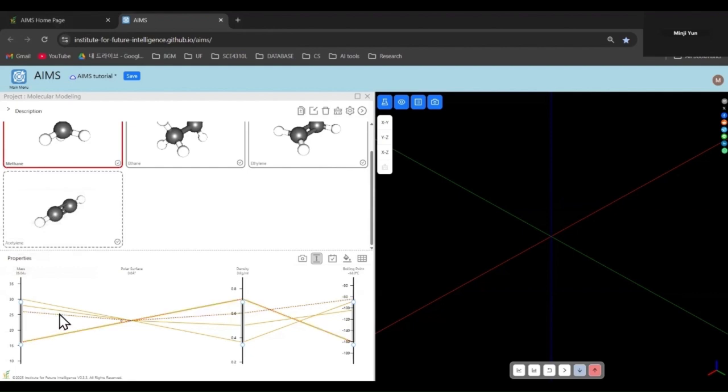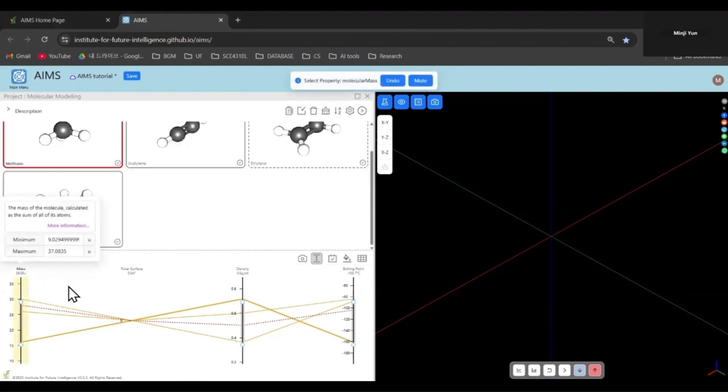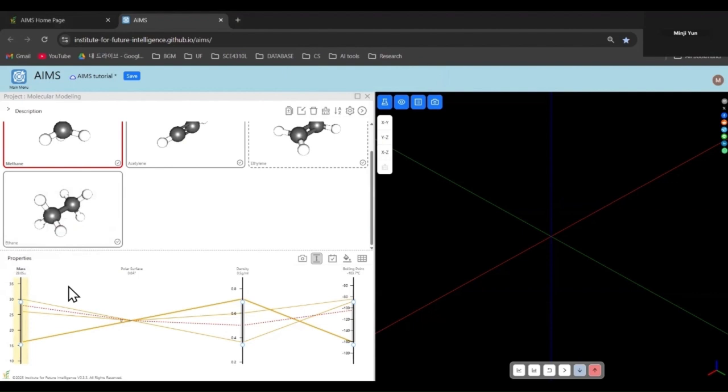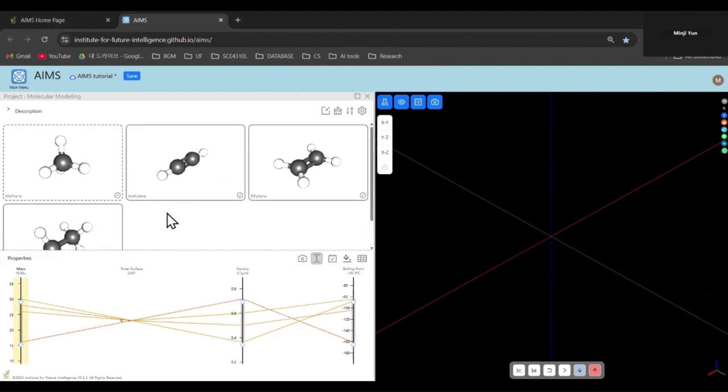Now let's try clicking on a property. For example, let's click on mass over here. Click it. This will sort the molecules in the gallery based on their mass values. And then sometimes we want to reverse the sort order, right? Then we just need to click this button over here that has an A and Z. Click it. And then we can see that the order is reversed.